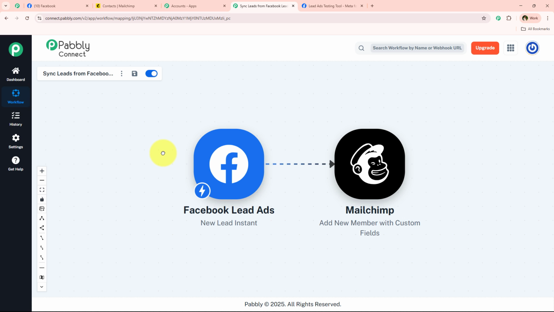And now whenever we're going to receive a new lead from Facebook lead ads, automatically a member will be added into my Mailchimp account. All of this is going to happen in the backend, and we can just sit back and relax.